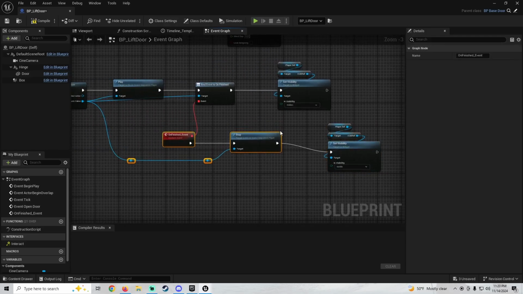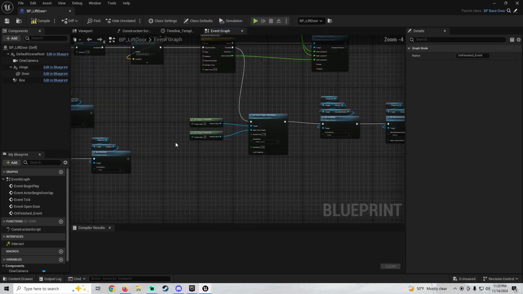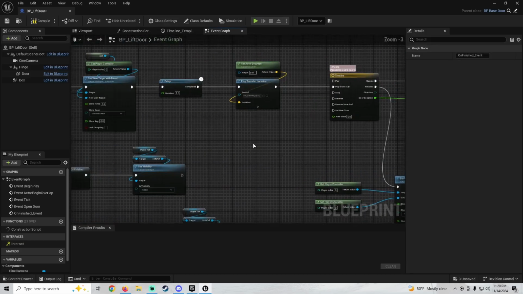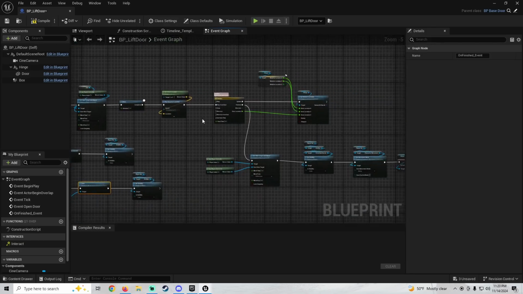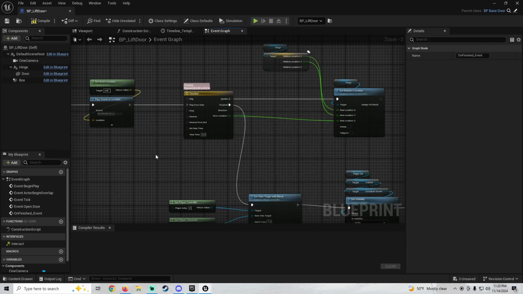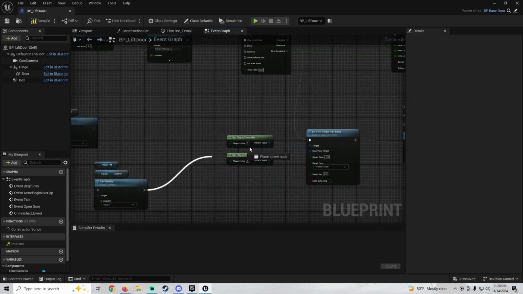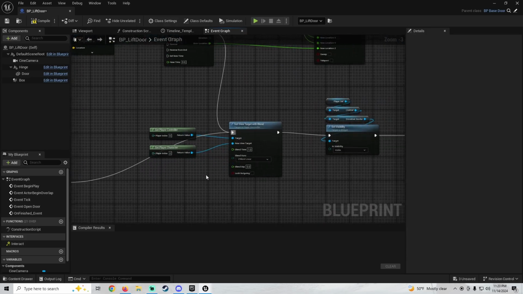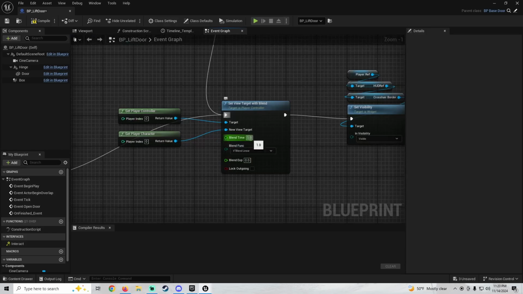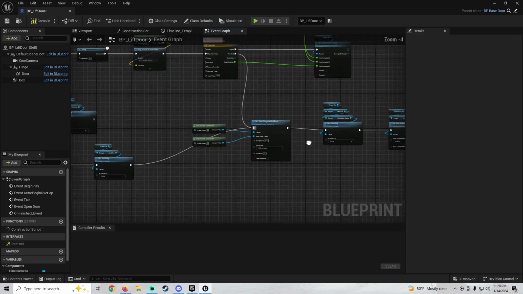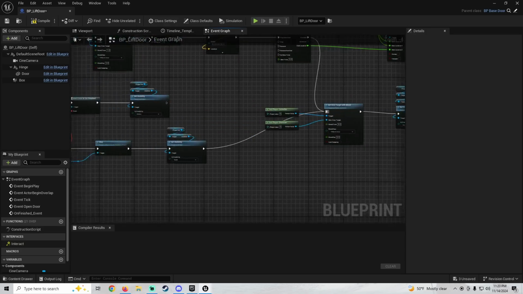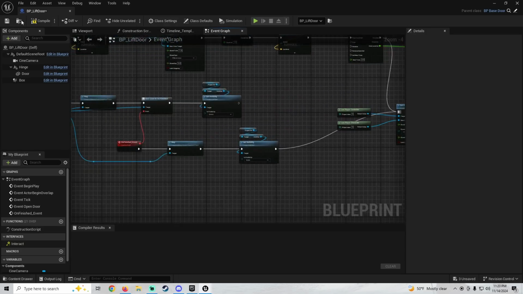I'm just going to line this up a bit. And then we're just going to skip everything we did up here, and we're going to plug into what we did on the finished of our timeline. I'm just going to plug this guy in. And instead of blend time being 1 second, I'm going to set this to be 0 seconds. And that should be good.